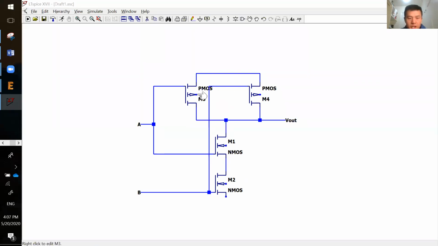And the body, the substrate connection, is shorted to the highest potential of the circuit. This is the digital circuit class, so you don't have to understand the semiconductor stuff. Why do you have to do this? Just do it. Just short the P substrate to the highest potential of the circuit. In the future, when you are taking analog electronics, you will understand why you have to do this.